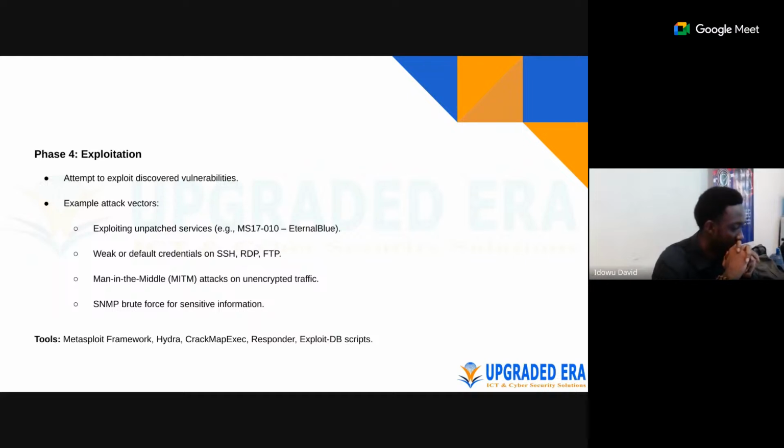SNMP brute force for service information. Here you want to use tools like Metasploit, the Metasploit framework. The Metasploit framework is a library that has a bunch of scanners, exploits, and auxiliary scanners that can be used to test for vulnerabilities in systems and whatnot.